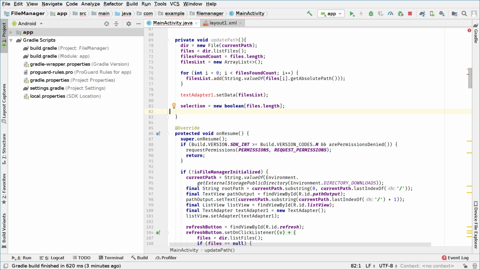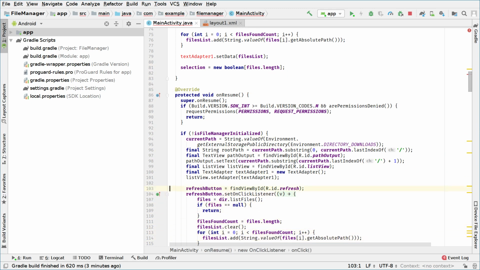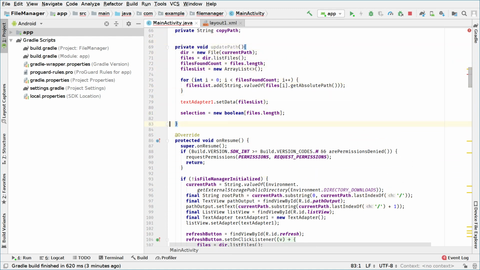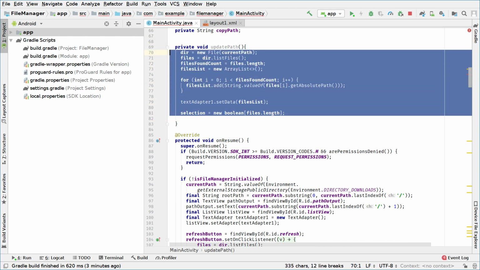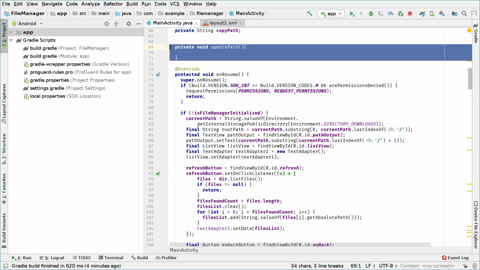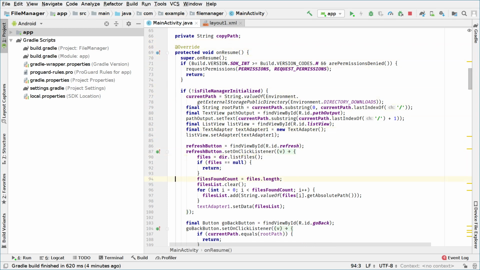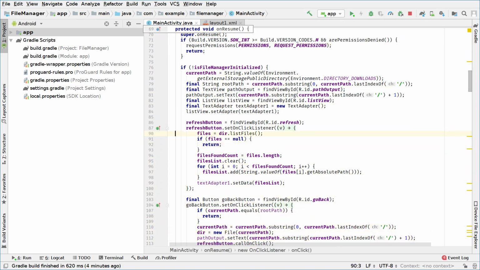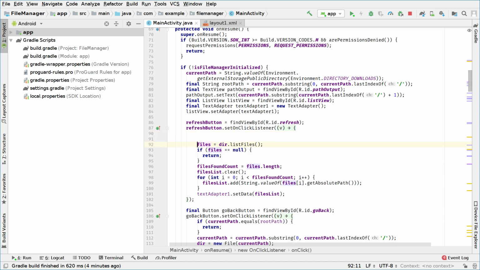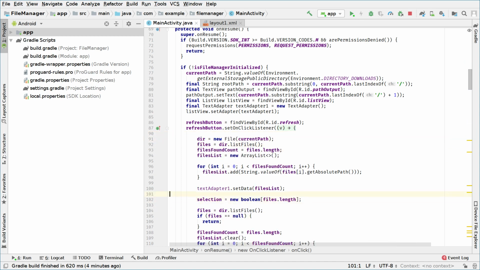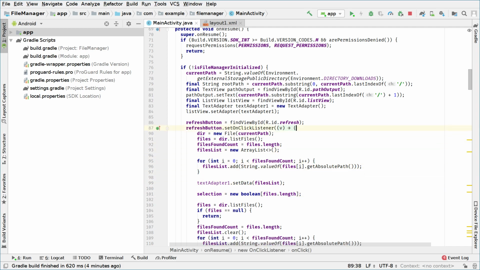Here we have the text adapter that is not really working. So what we will do, even better, is set this to the refresh button, which will be a lot cleaner. We will copy all of these from updatePath, delete this updatePath, and go to the refresh button right here. We have to call all of these things from here. As you can see, if we paste these right here, we have lots of repeated lines, so we can optimize that.